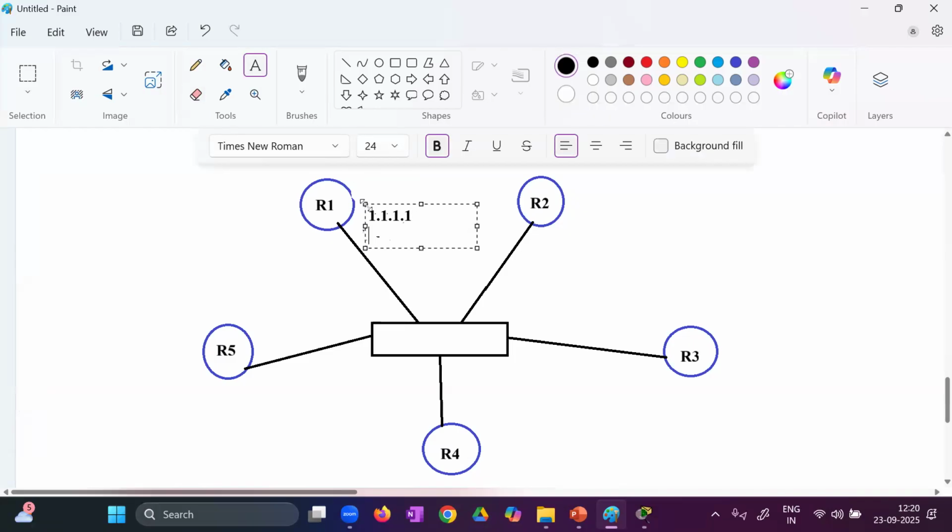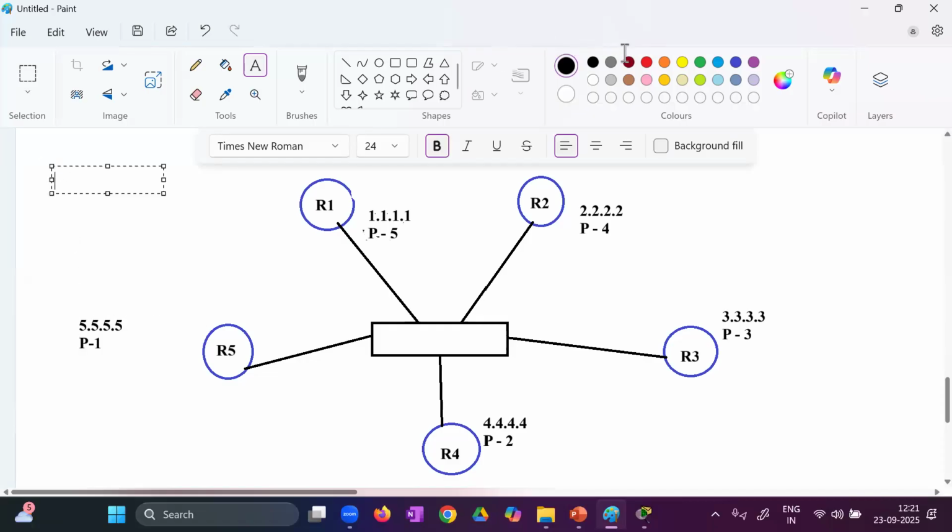Router ID 1.1.1.1, priority number is 5. Here we have 2.2.2.2, priority number is 4. This is going to be 3.3.3.3, priority number is 3. This is going to be 4.4.4.4, priority number is 2. And here it is going to be 5.5.5.5, priority number is 1.